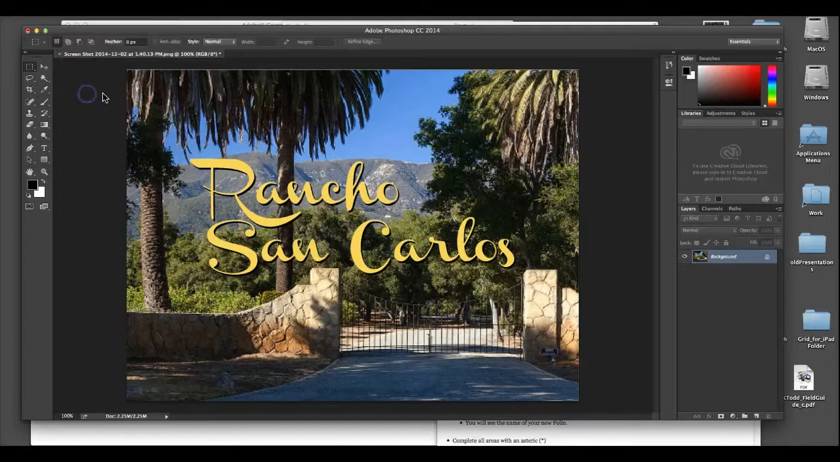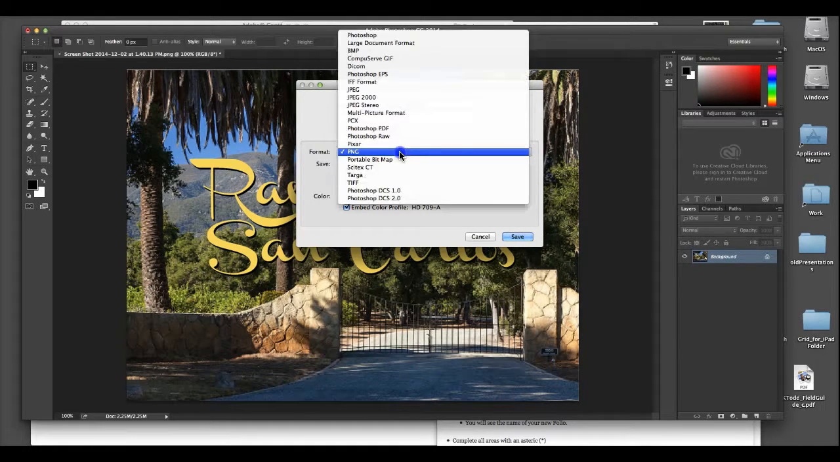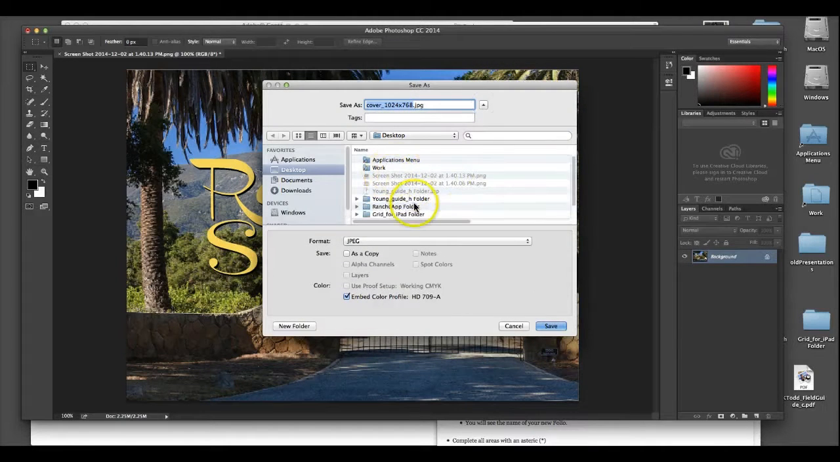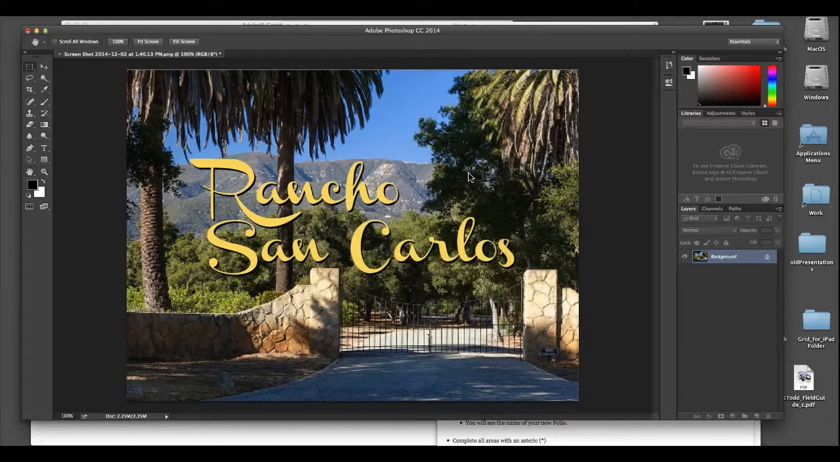And then I'm going to save this as cover. It doesn't matter what you name it. Save it as a JPEG. Cover 1024 by 768. And I'm going to save it as a JPEG image. And because I want to know where to find it, I'm going to go back to my guide right here. I'm going to go into the links folder, and I'm going to save it in here at highest resolution.